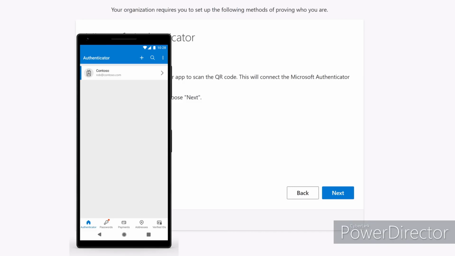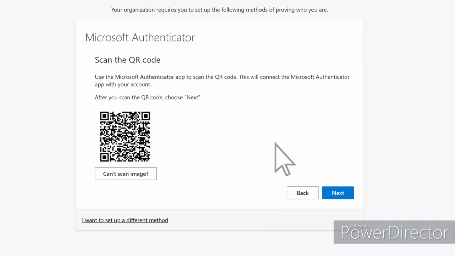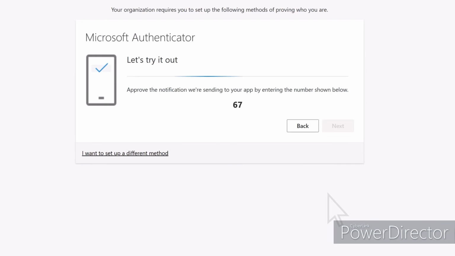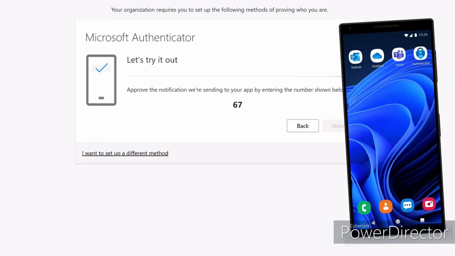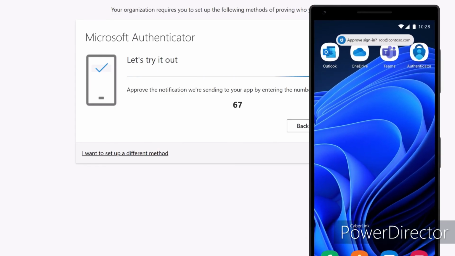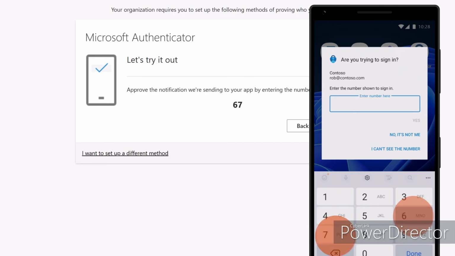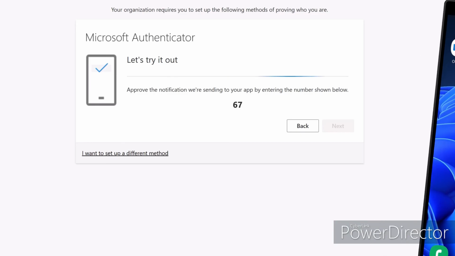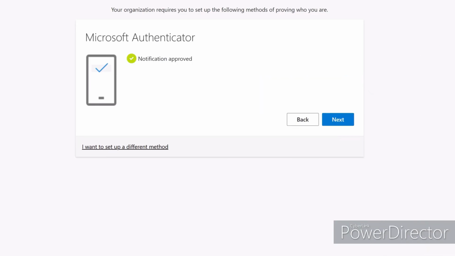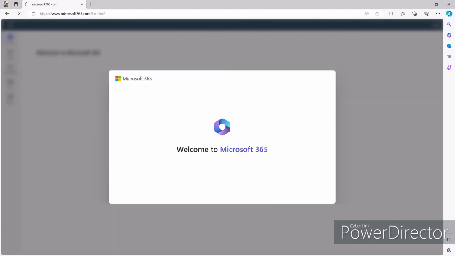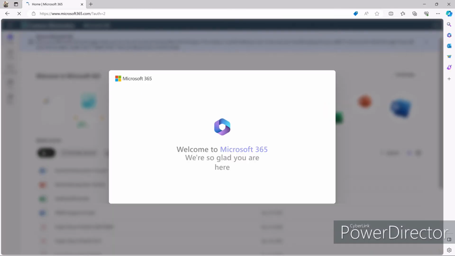Once the account is added, return again to your desktop and select Next. To test the installation, take note of the displayed number. Return to your mobile device, select the notification from the Microsoft Authenticator app, enter the number, and select Yes. When you return to your desktop, your test will be complete. Select Next, then Done. MFA is now set up for your Microsoft 365 account.